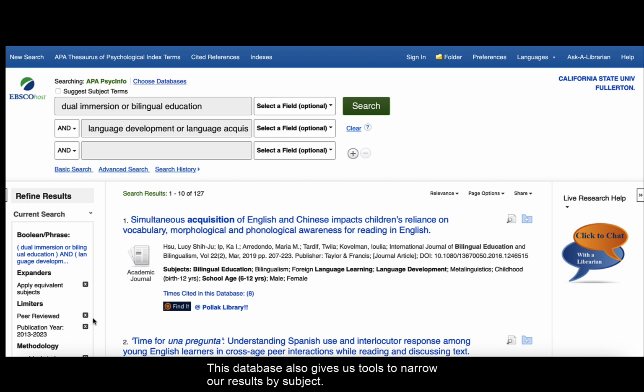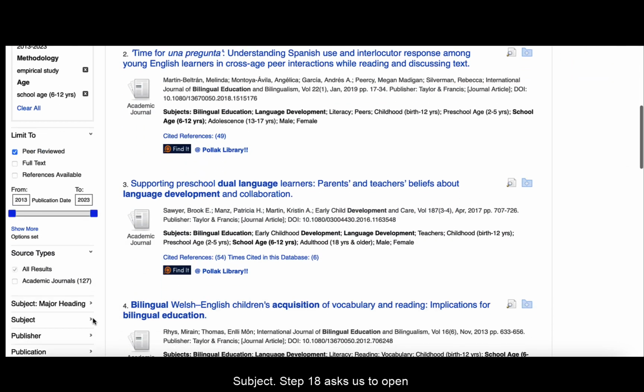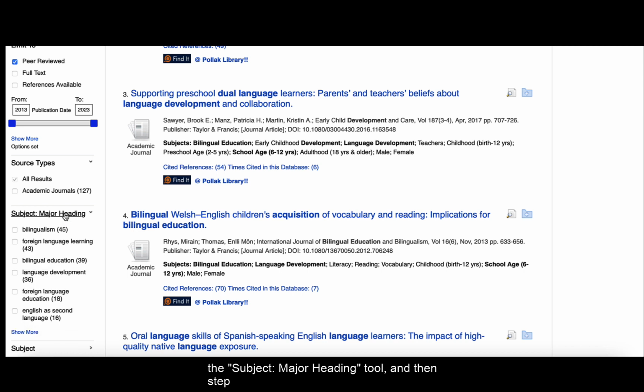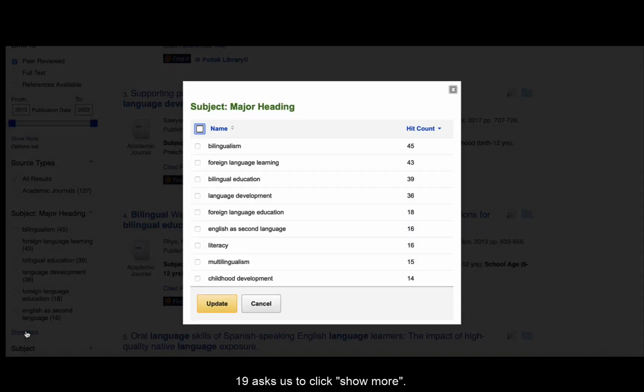This database also gives us tools to narrow our results by subject. Every article in the database has subject headings assigned to it to help describe what it is about and also to give us a way to refine our results by subject. Step 18 asks us to open the Subject Major Heading tool. And then step 19 asks us to click Show More. Here you see a list of the subject headings assigned to the articles in the list of results. You can see that there are many to choose from. Step 21 asks us to select bilingual education and language development, and then click Update.